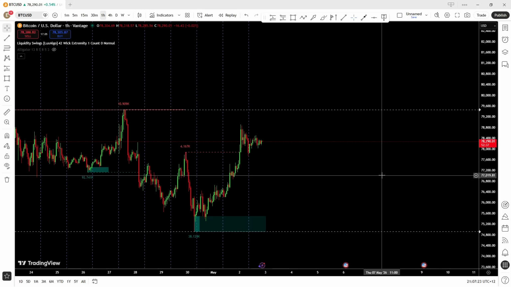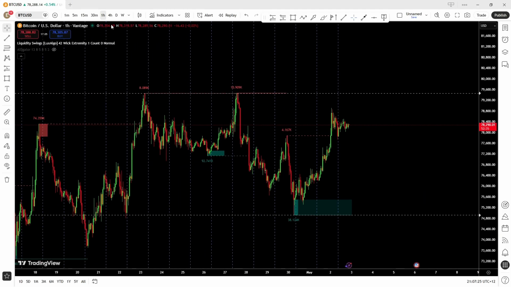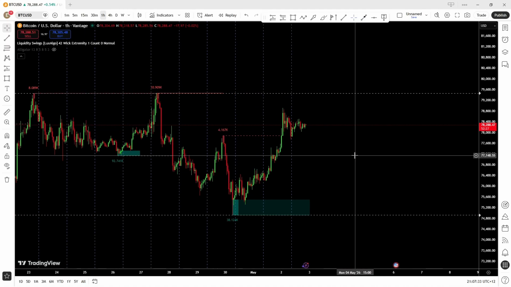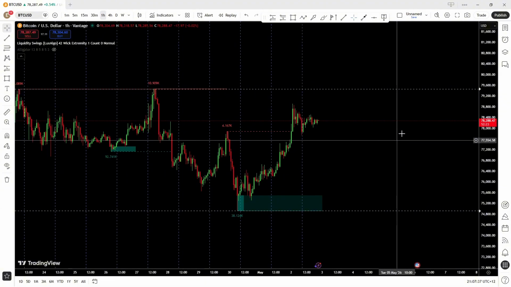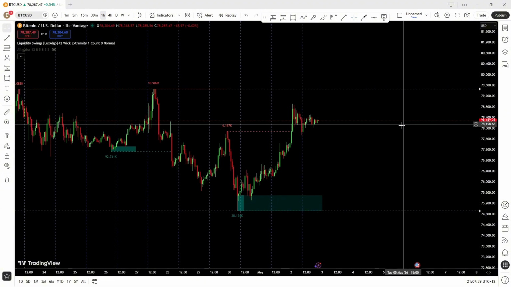Okay, so that's the first step. You want to go to the hourly chart. Don't go lower than the 15-minute, I'd say. Either the hourly or the 15-minute. But if you want the major liquidity grabs, I like to use the hourly time frame. Okay, so we're going to set our alerts at the levels.